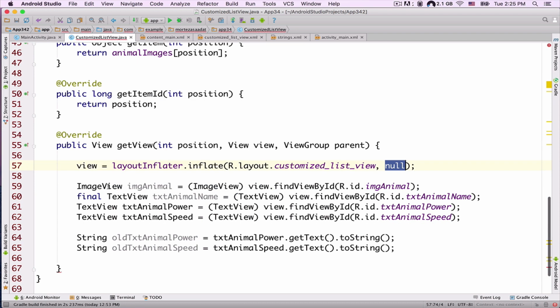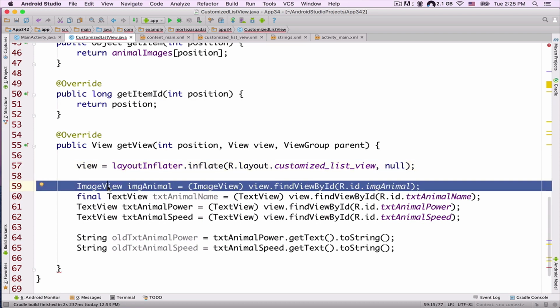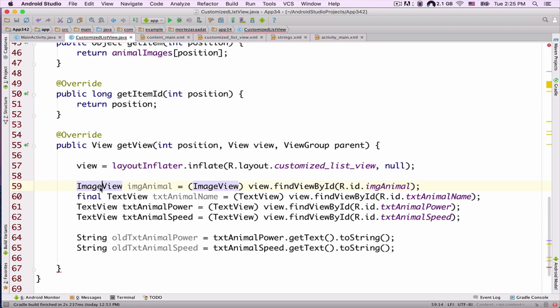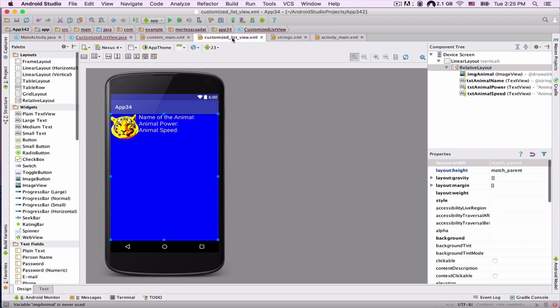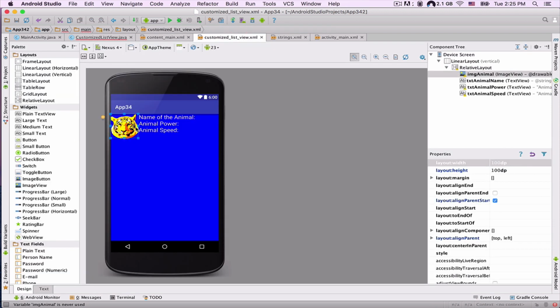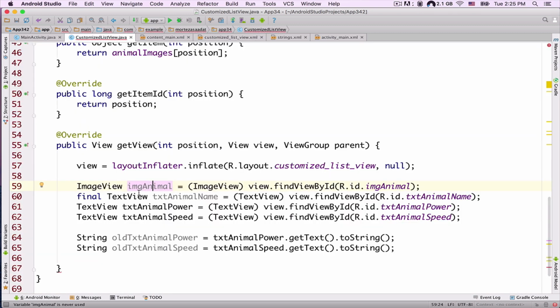And here, as you can see in line 59, I actually created an object of type ImageView. So the name of this ImageView is imgAnimal, okay. As you can see here in our customized_list_view.xml here, as you can see, this is our ImageView, and the ID of this ImageView is imgAnimal, okay. And here I assigned the value imgAnimal for the name of my ImageView, assignment operator, and as you can see here, I am actually casting this object to an ImageView object. And here, as you can see, I referred to the name of this view here, okay.